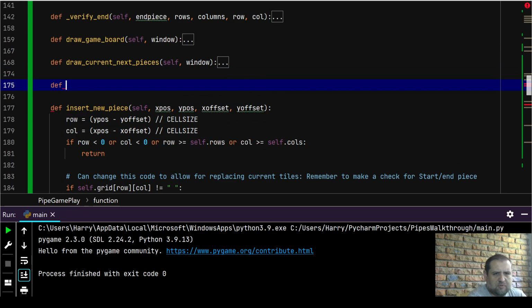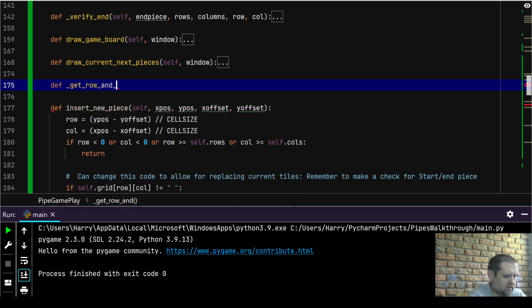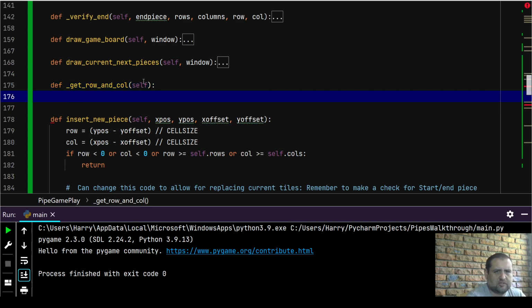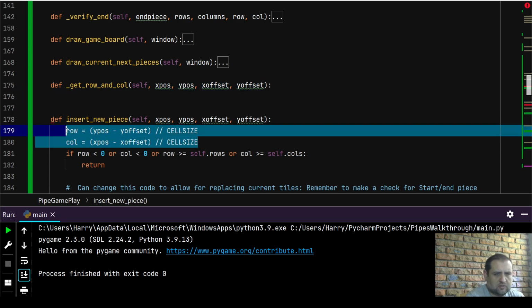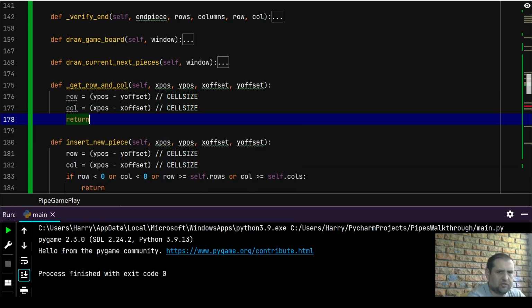We're going to call it underscore get row and column, and we're going to pass it the X pos, the Y pos, X offset, Y offset. Okay, and we're just going to copy this to there, right? And we're going to say return row column. Yeah, that's all we're going to do.